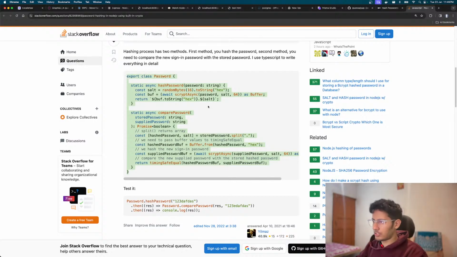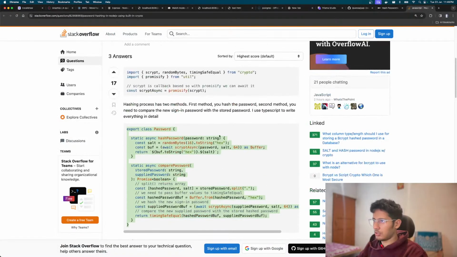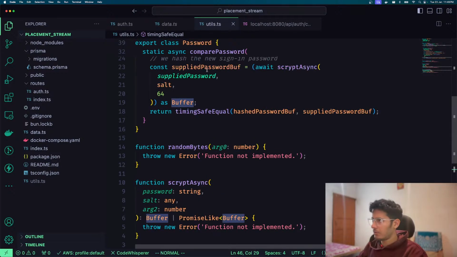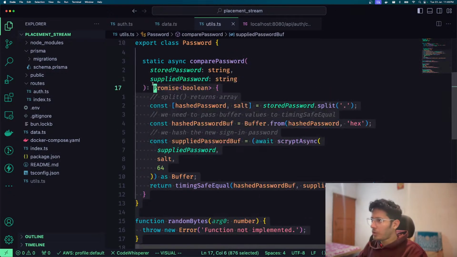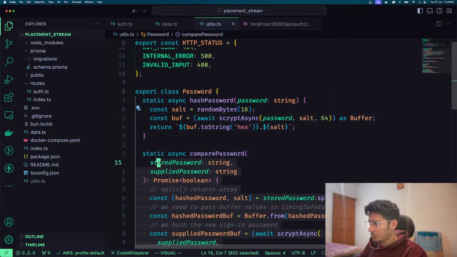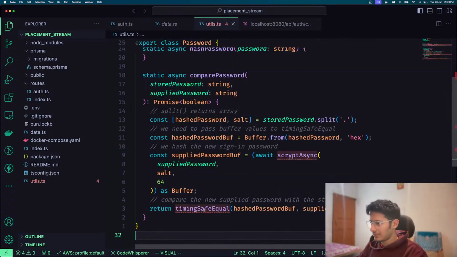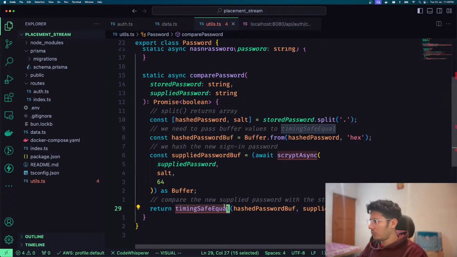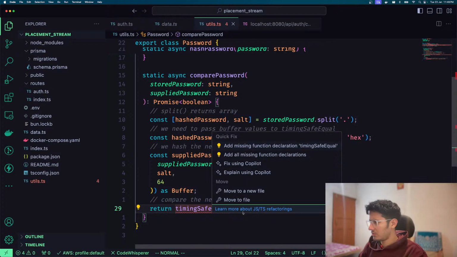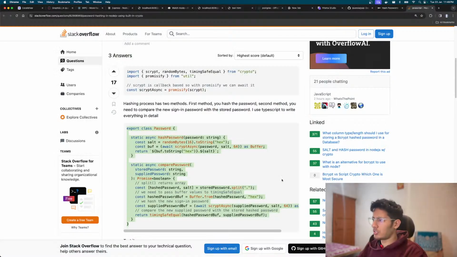We just copied a lot of things. I think a lot of wrong things. So we don't need it like that. I mean, if you copy, copy with your brain. Don't copy recklessly, I guess. What do you mean by time safe equals? What is this? I think I can import this. Where is this time safe equals coming from? It's coming from crypto. Interesting.